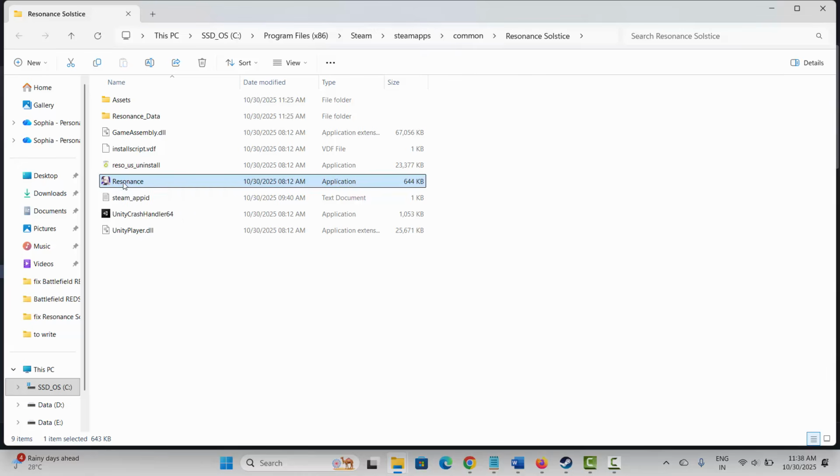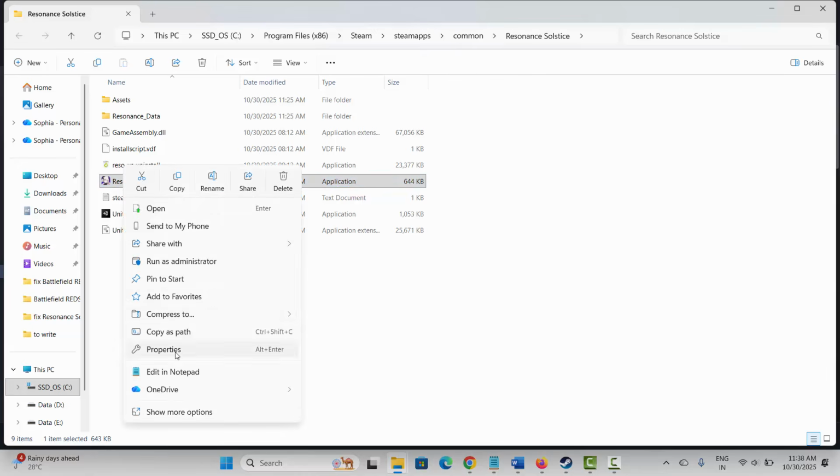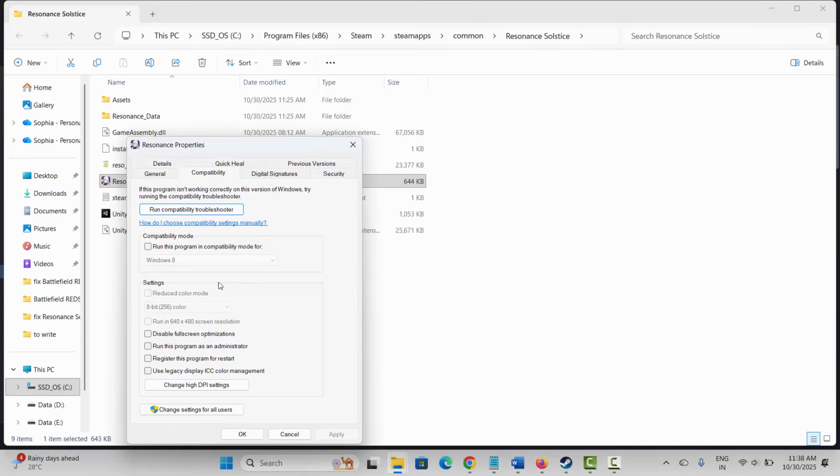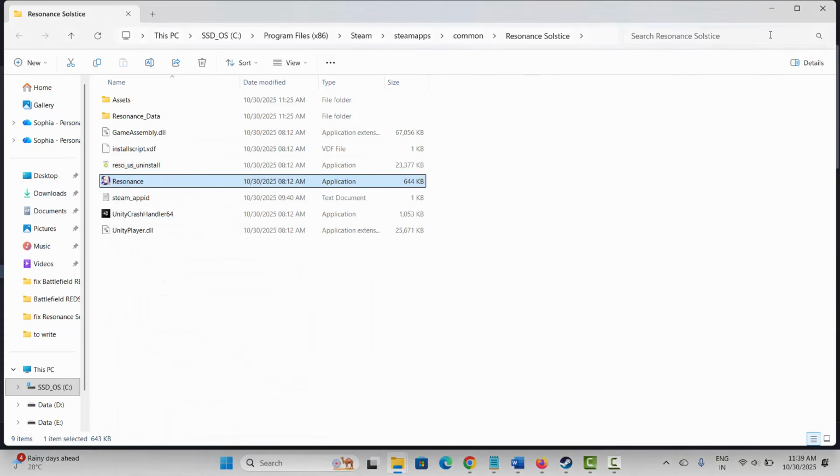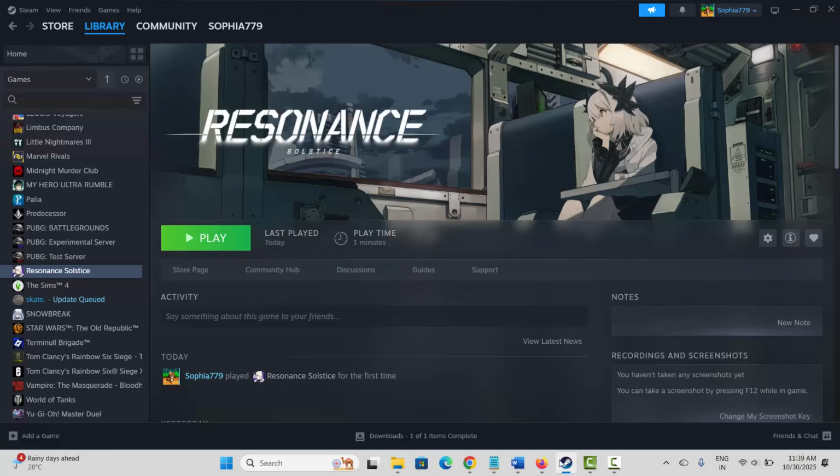If not, simply right click on it, click on properties. Now click on compatibility, select run this program as an administrator, click on apply and OK. Now try to launch the game and see if it works. If not, again come back, select run this program in compatibility mode for, select Windows 8 or Windows 7 and click on apply and OK, and then launch the game and see if this resolves the problem. If not, again come back, select disable full screen optimizations, click on apply and OK, and now launch the game and see if it helps to fix the issue.